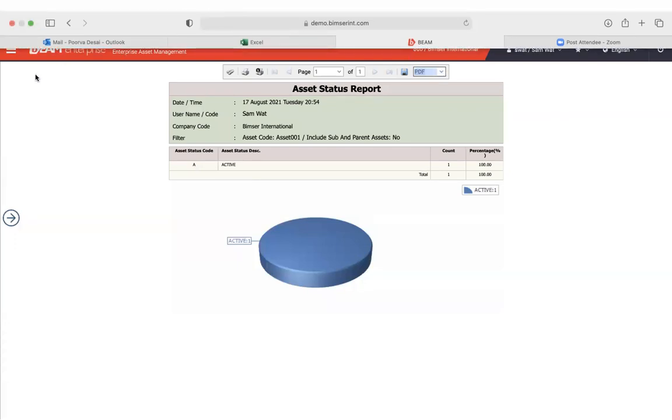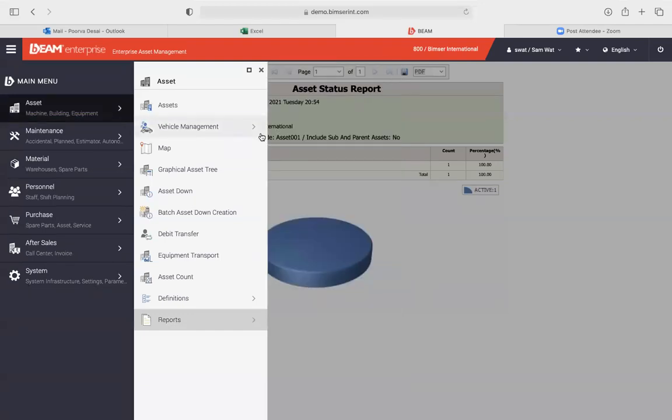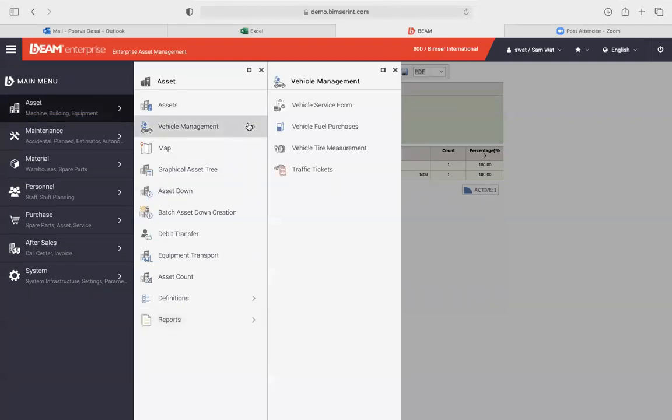And this is pretty much it for the asset module. As you can see, we have other reports that are available to us, for example, an asset barcode list, as well as vehicle fuel purchases. And also in this module, we have a vehicle management system right here where we can manage things such as vehicle service forms, as well as vehicle fuel purchases and some other related information to your vehicle.